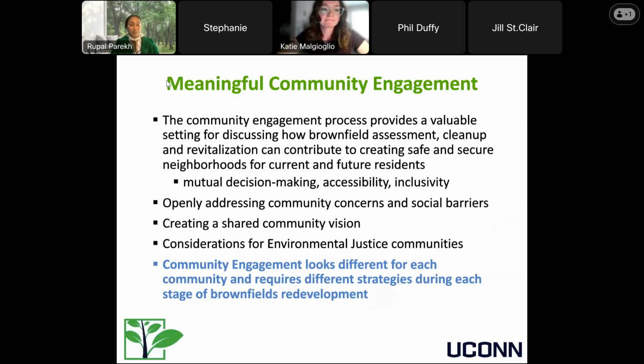So you might be asking, what is meaningful community engagement? Here I'm going to talk about some fundamental ideas related to community engagement and some key points. The community engagement process provides a valuable setting for discussing how brownfields assessment, cleanup, and revitalization can contribute to creating safe and secure neighborhoods for current and future residents. Some fundamental ideas in community engagement are mutual decision-making, accessibility, and inclusivity. In practice, this looks like the celebration of diverse voices and lived experiences, public access to important information and resources, and community members being included and welcomed into spaces where decisions are being made.